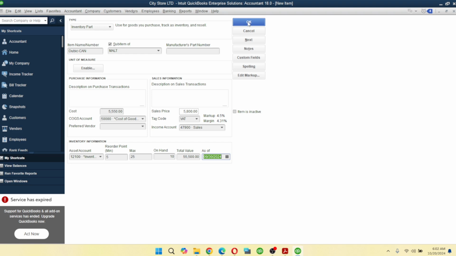So when you are done with that, you can click OK. Once you click OK, it will close immediately. But if you click Next, it will give you an opportunity to enter another item. So let's click Next. It has saved that one, and it's now asking us to put another item.